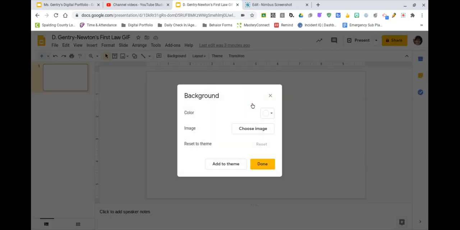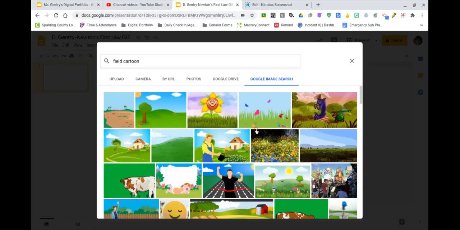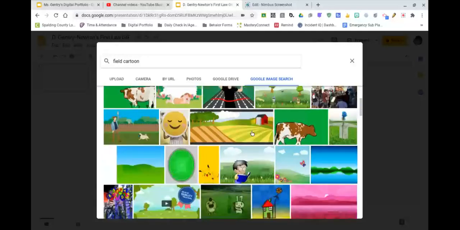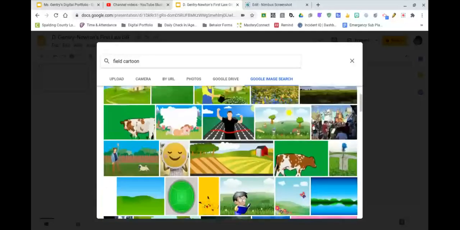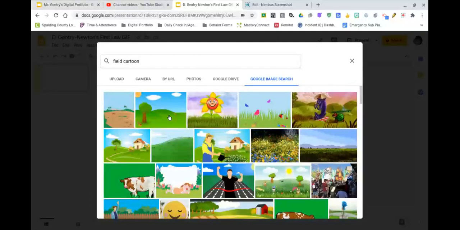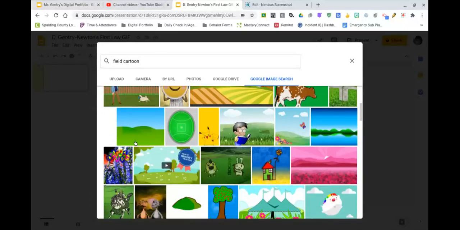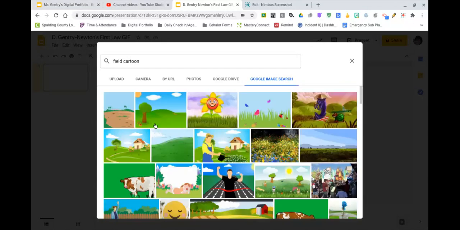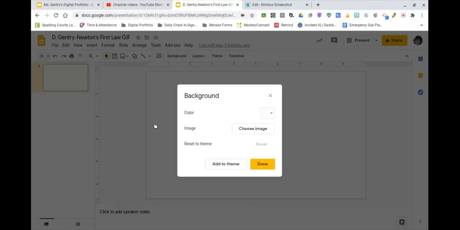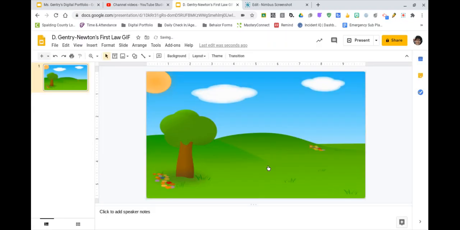So I'm going to go to change background, right click on it, change background. I'm going to go to choose an image. And earlier I had searched up cartoon field, which is what I want. So now I just need to find a field that I like. And so let's go with this one. And eventually I'm going to need this one down here. So I'm going to double click this and click done. So now I have my field.